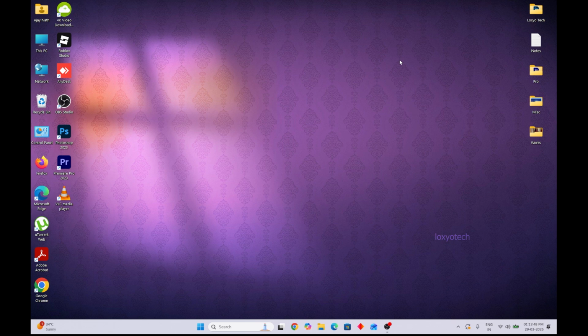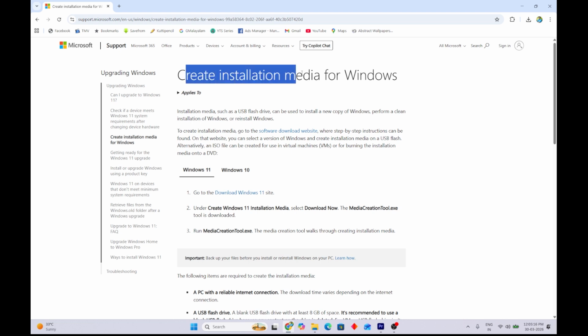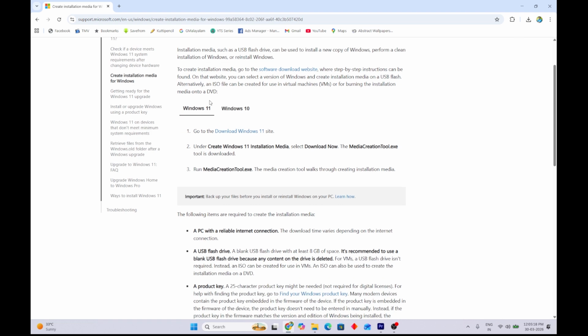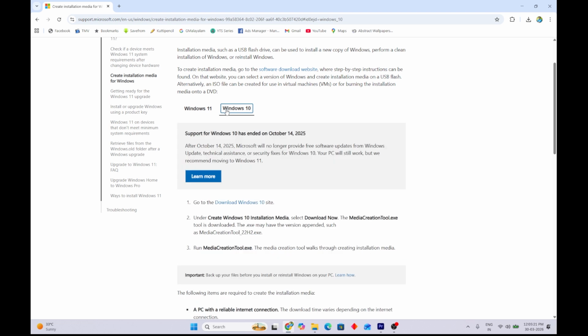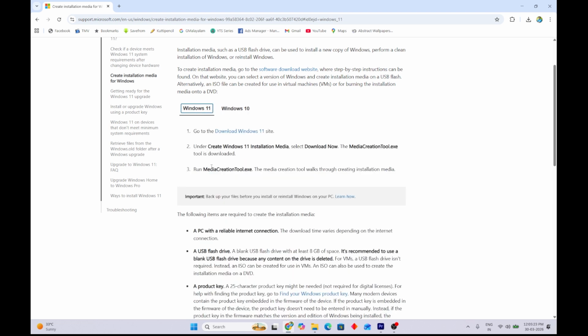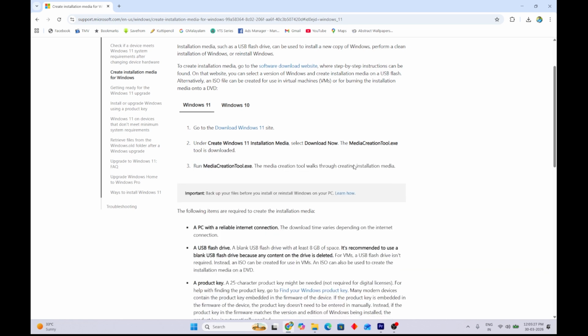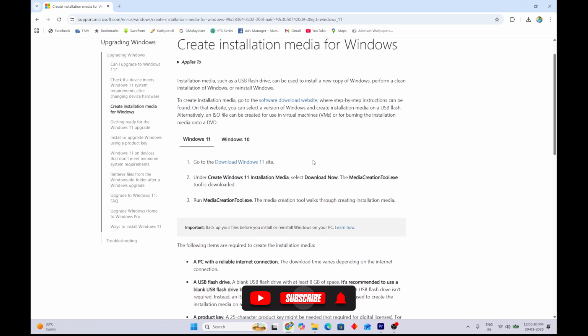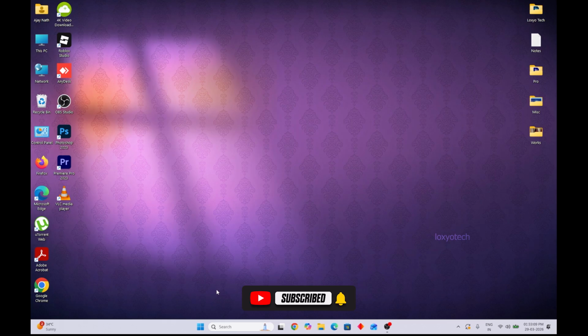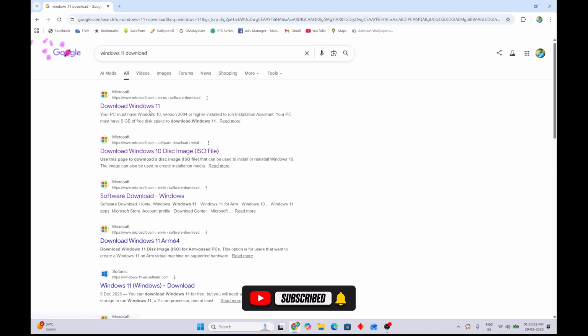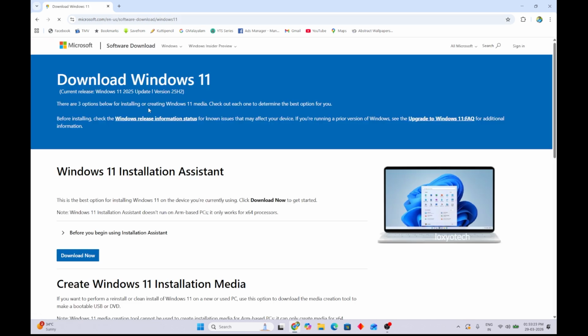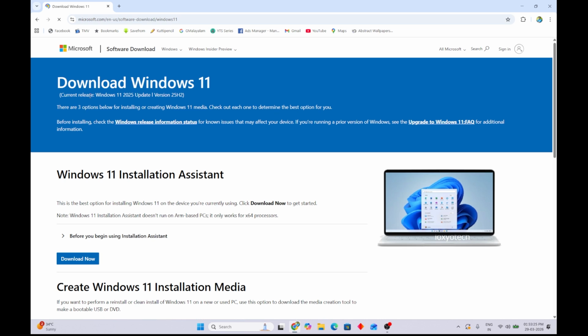Today, in this tutorial, I will show you how to create a Windows 11 bootable USB using the Media Creation Tool. The Media Creation Tool is Microsoft's own software for creating a bootable USB directly from the Microsoft website. By using this tool, you can create a bootable USB without using any other third-party software like Rufus or PowerDVD. Let's start. First, open any browser and search for Windows 11, and open the official Windows 11 download page.